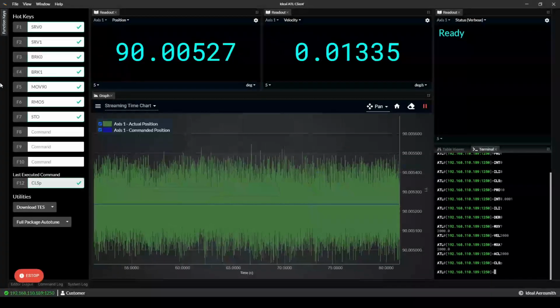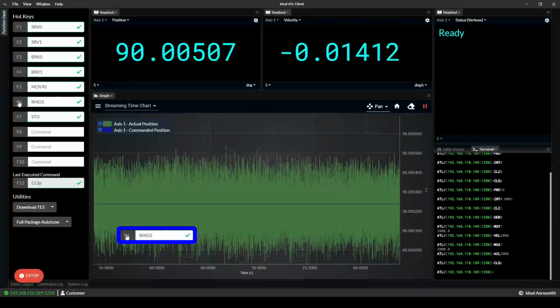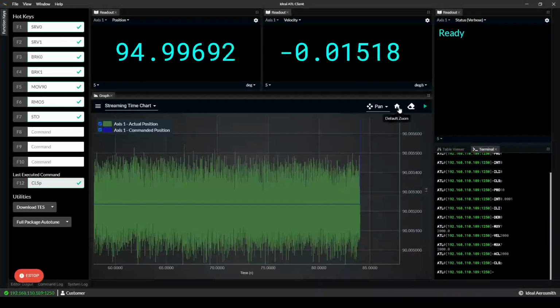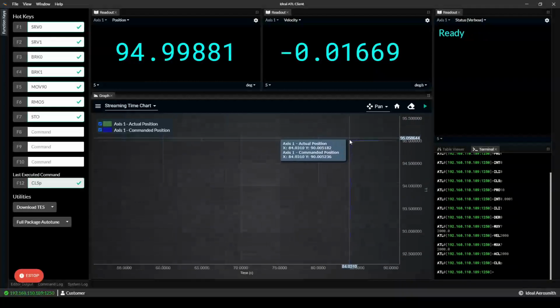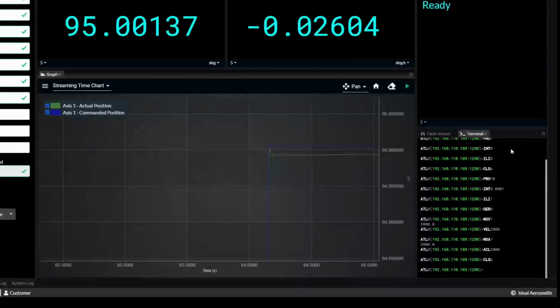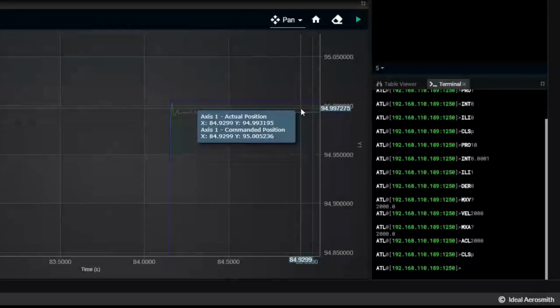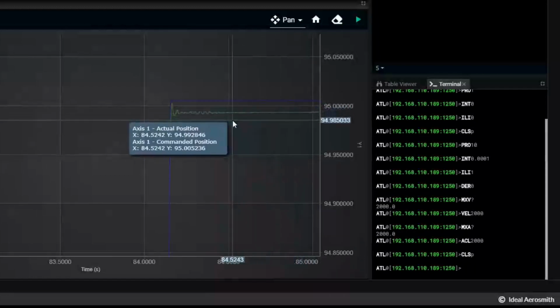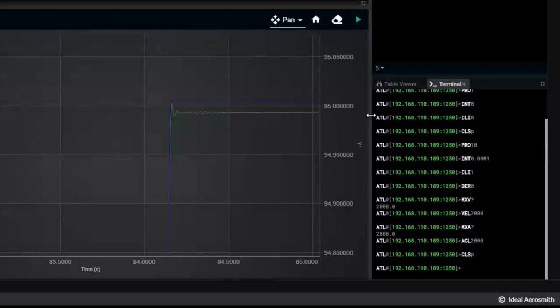So let's execute our RMO5. And stop and zoom in. All right. The first thing to notice is the gap in the actual and commanded positions after the motion is completed. This is known as a steady state error, or an error while the system is trying to stay in one position. The best way to rectify a steady state error is to increase INT. So let's try that.